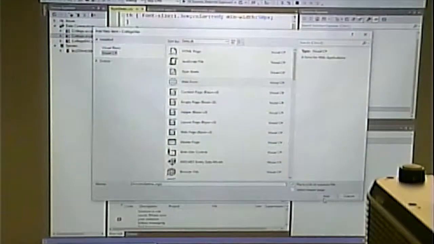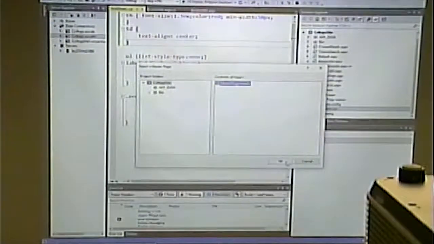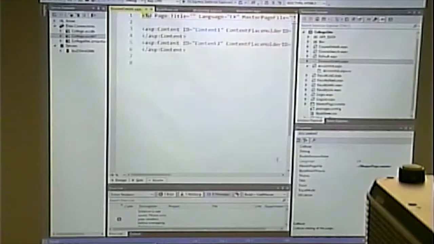.aspx. I'm going to select a master page. I'm going to place code in a separate file. I click Add. That's the master page I want to use. And there I go. Alright.